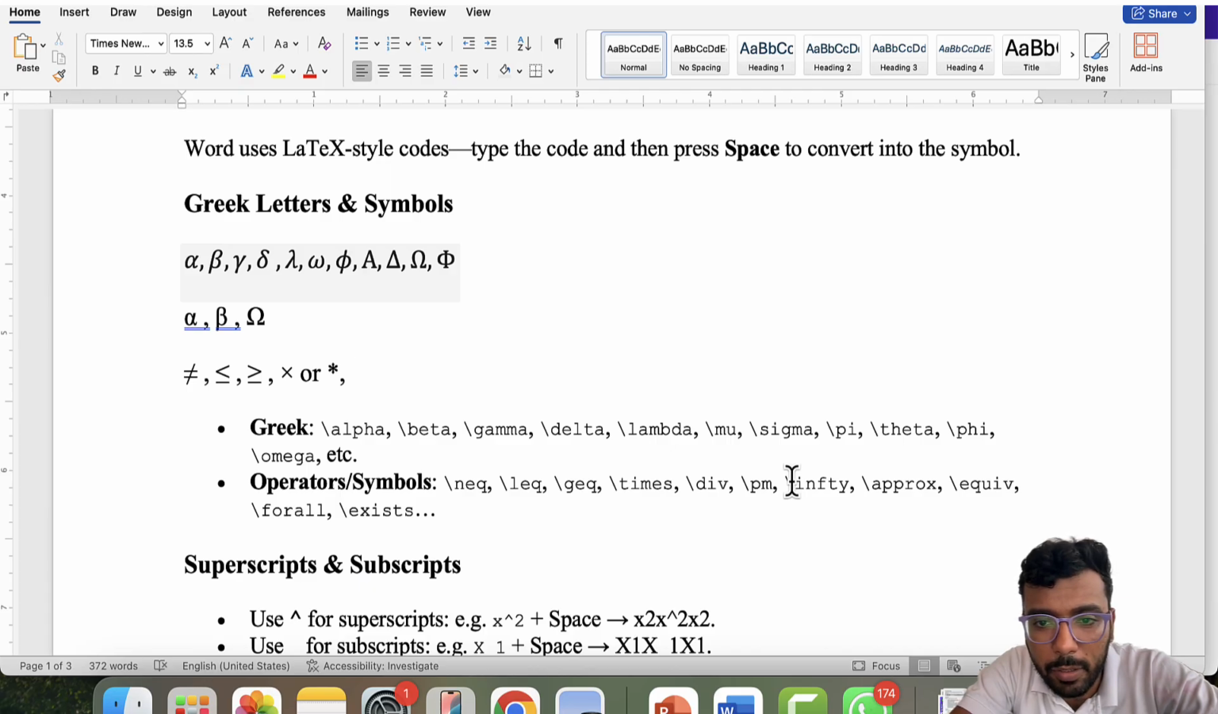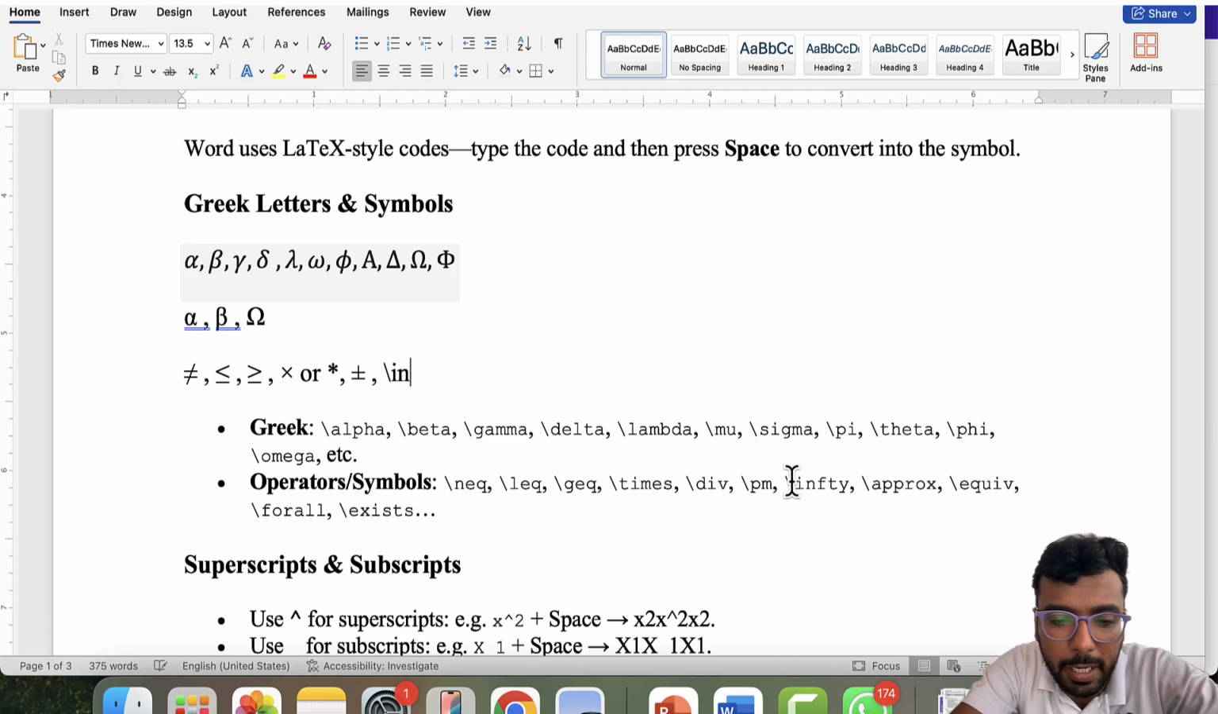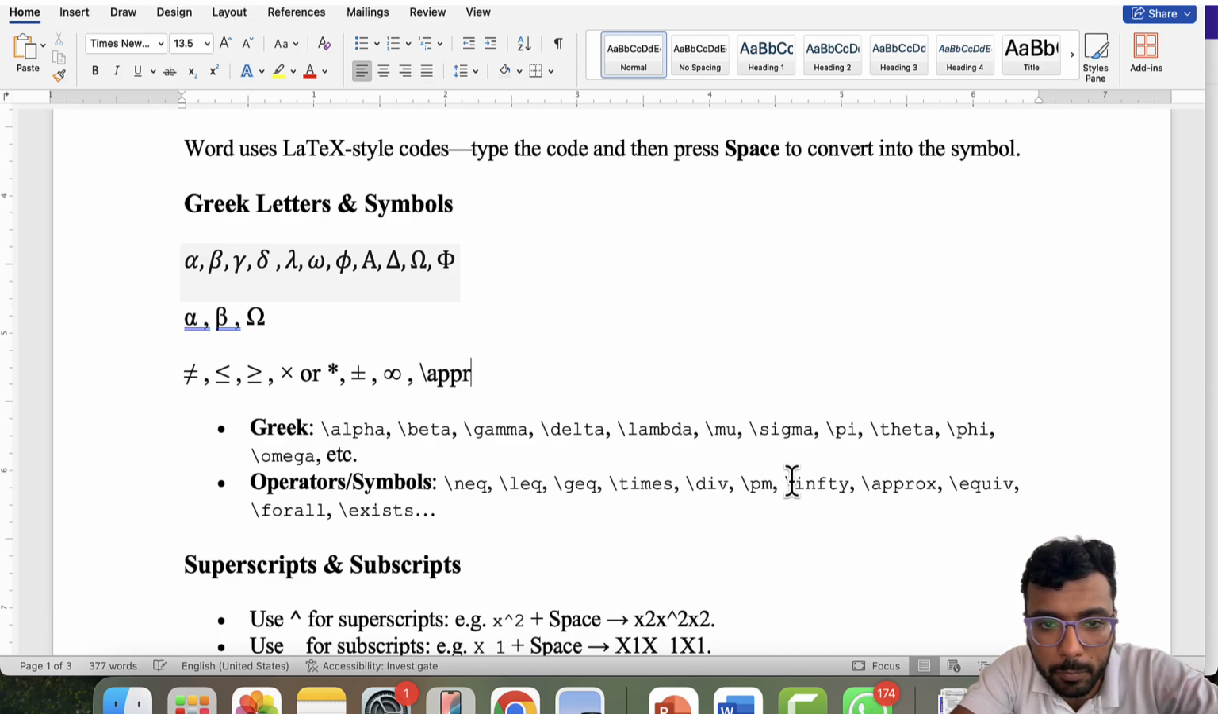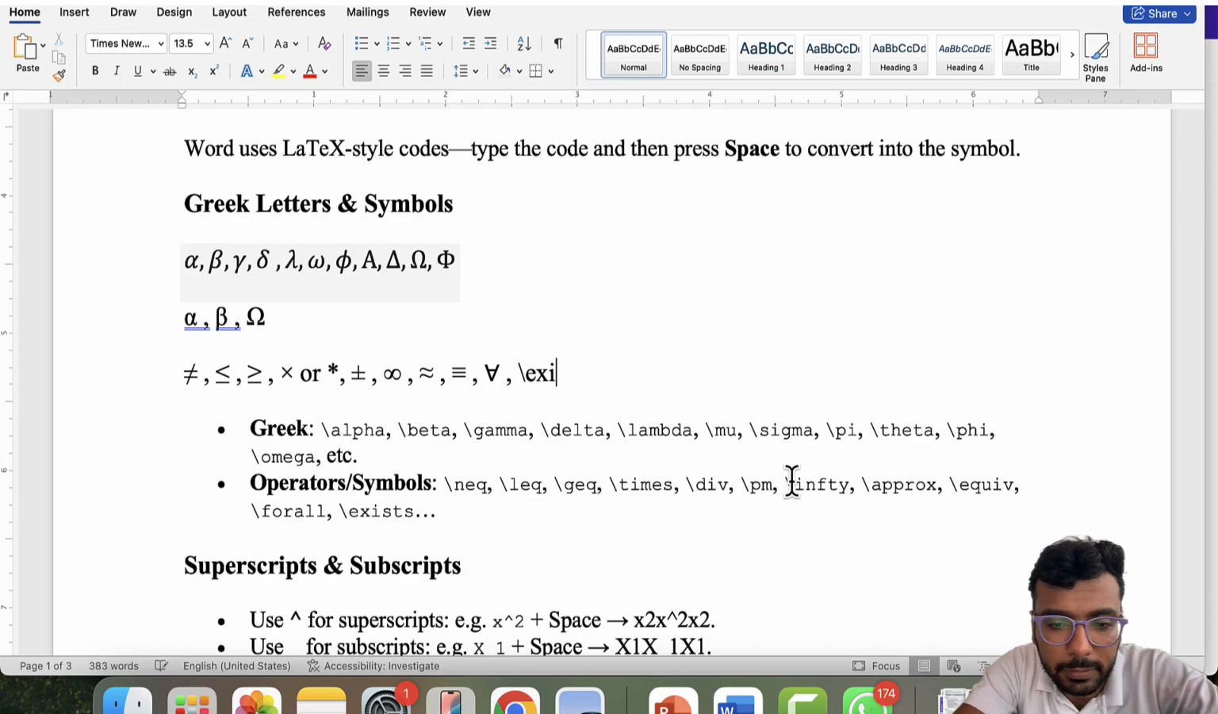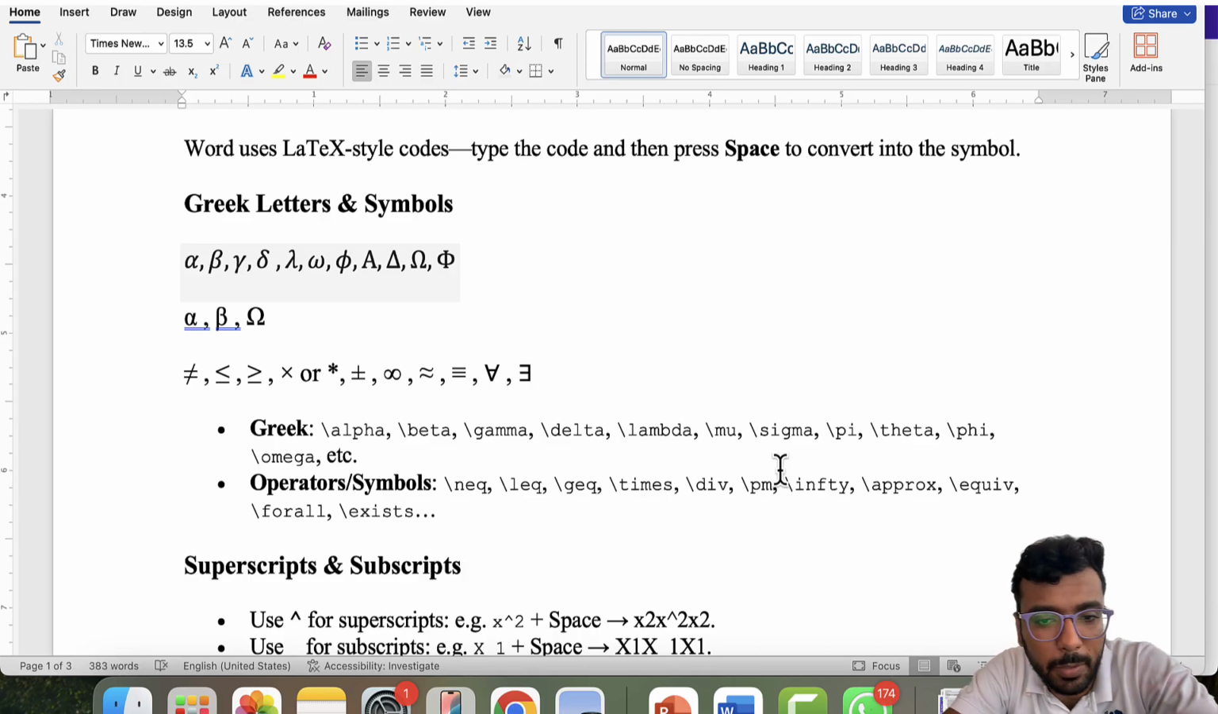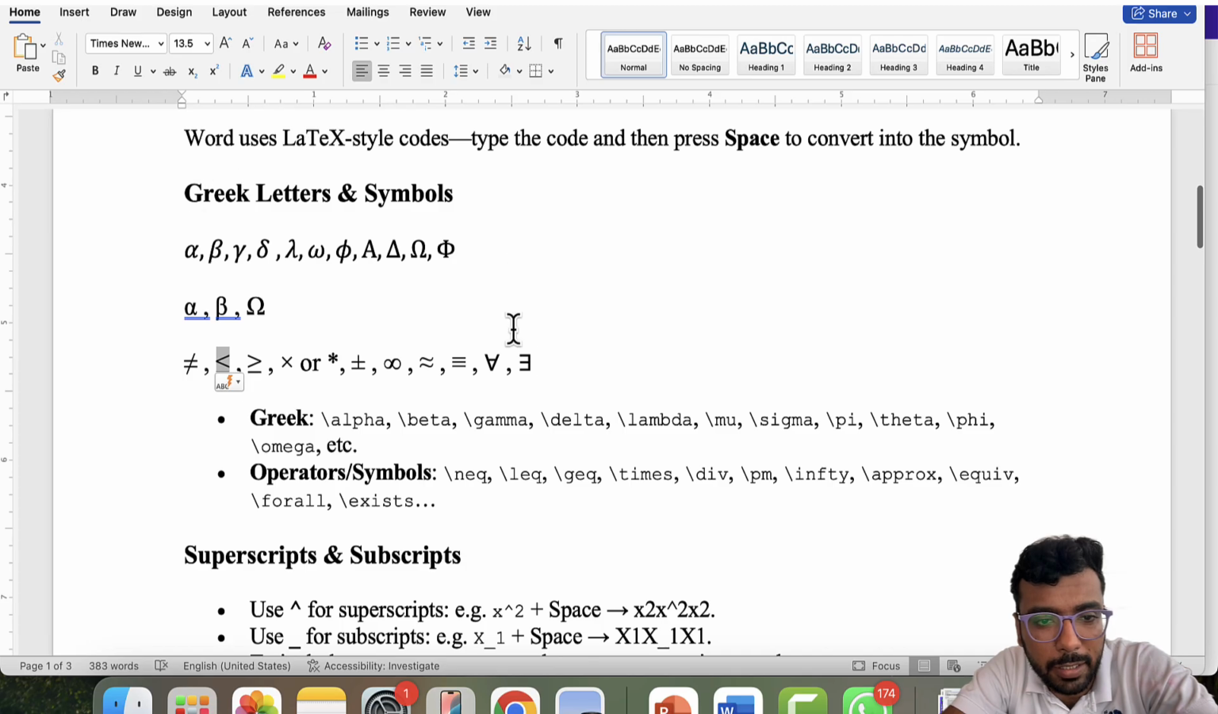Then you have your pm. What is pm? This is plus minus. Then you have your infinity, which is infty. Next, you have approx, which is approximately equal to. Then you have your equivalent, which is equiv, as in A is equivalent to B. Then you have forall, and you have exists. So all of these symbols can be typed out. So that's the first thing, Greek letters and symbols.